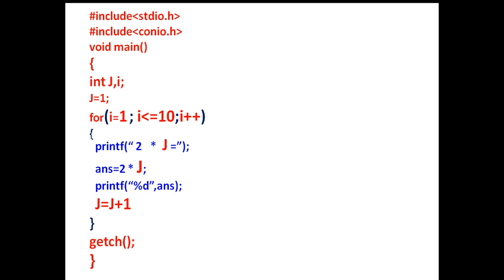Then we have written it in a complete program. We have written hash include stdio.h conio.h, and in this way the table will be printed.